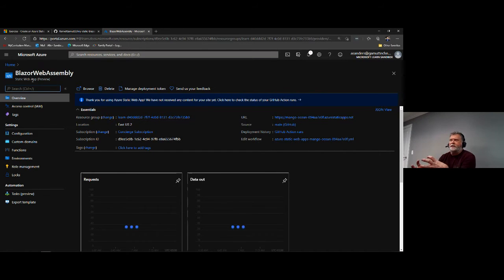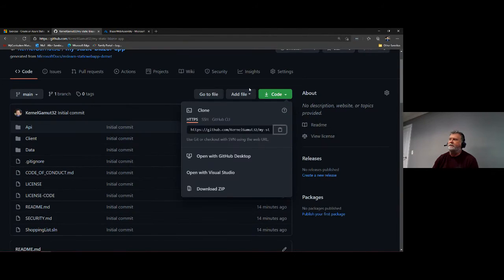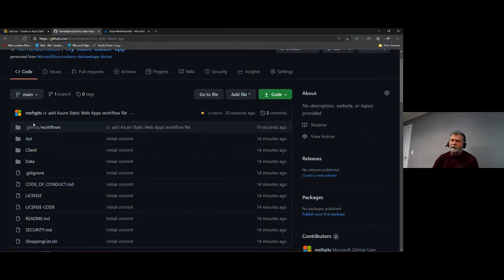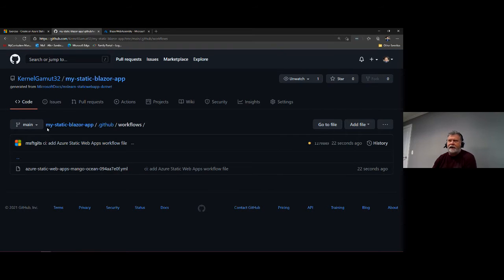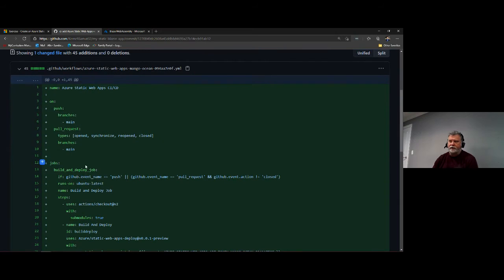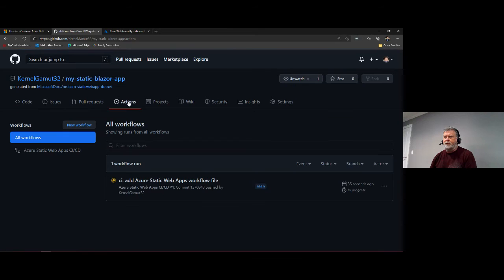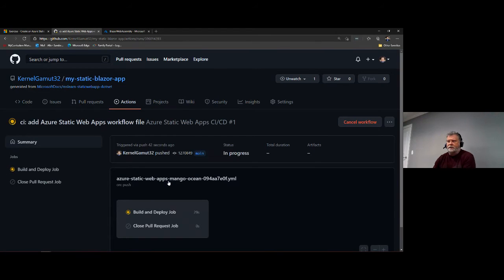Now, what's interesting about this, in my opinion, is if we go over here to our GitHub repository, let me refresh this. And now you see that it has automatically added this YAML file for us. This is a GitHub Actions workflow. Additionally, if we go to the Actions tab here at the top, you can see that it is already running the build and deploy for our application automatically.